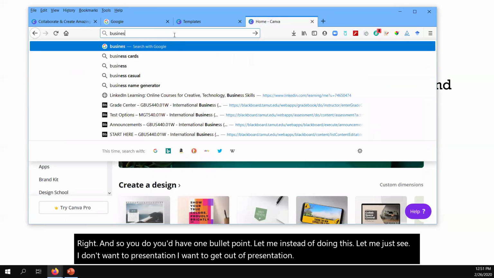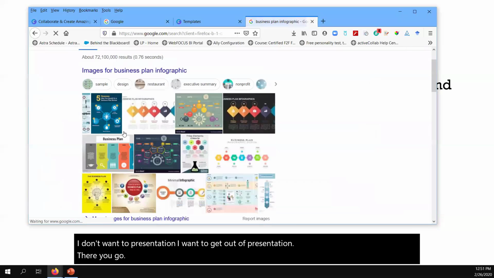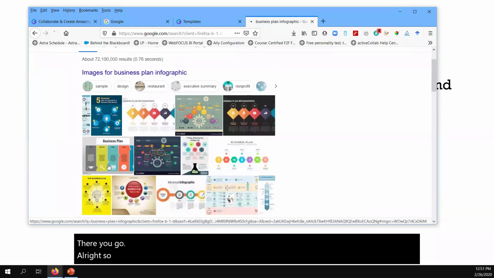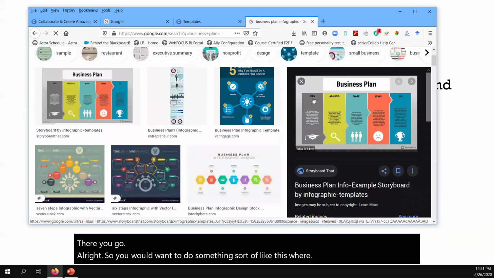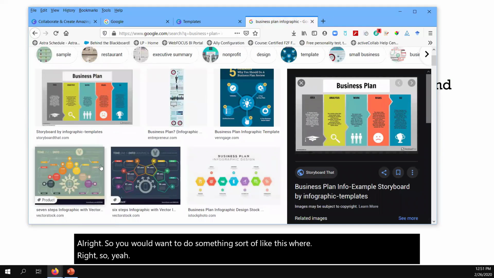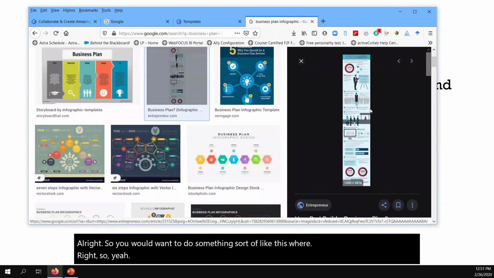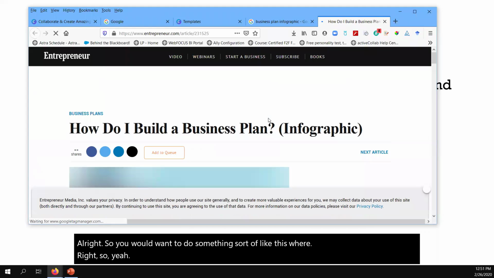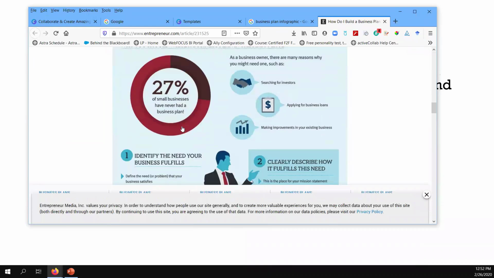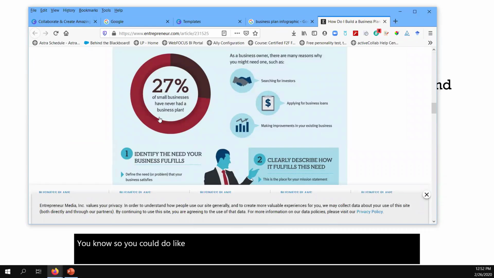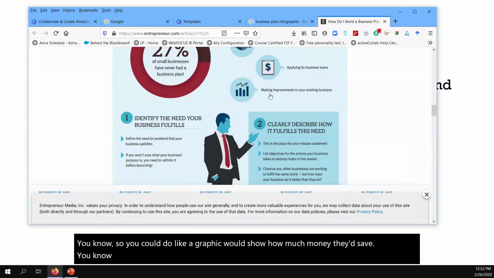Right, and so you'd have one bullet point up there. Just search infographics. There you go. All right, so you'd want to do something sort of like this, where you'd show a process. Probably that one would be good there. And then you could just have a little rubric telling what the criteria are and the levels. So you could do like a graphic, like show how much money they'd save, important little points like that.